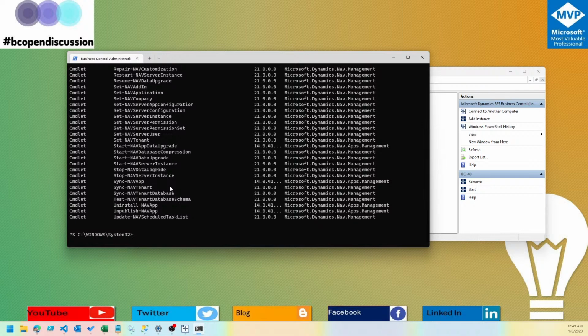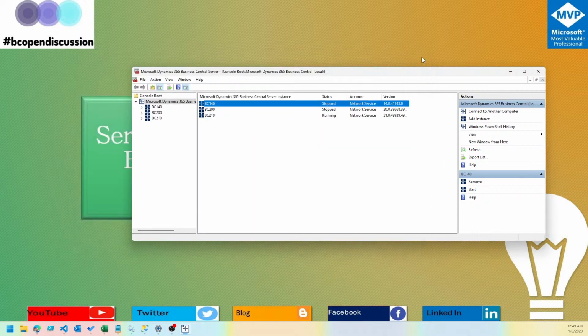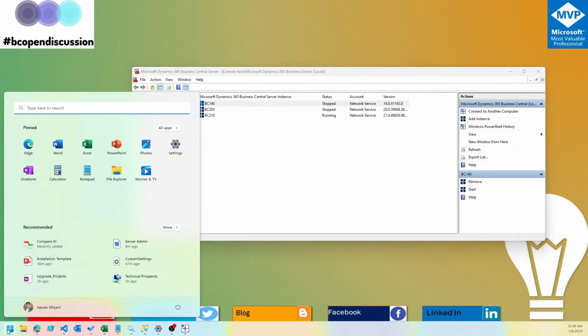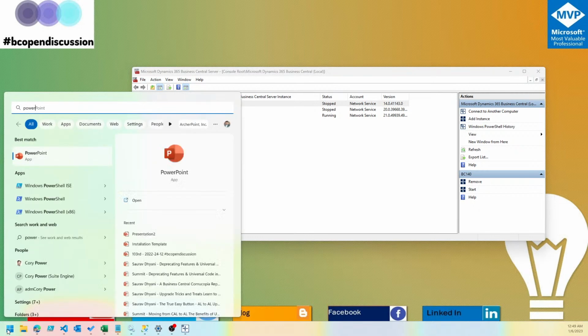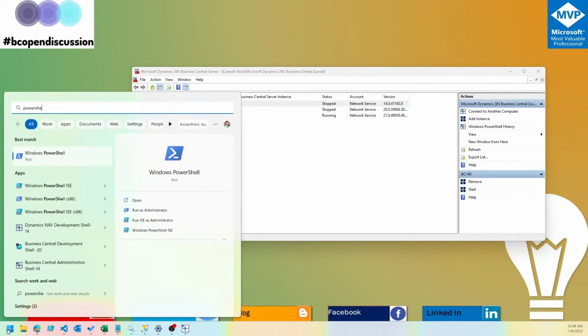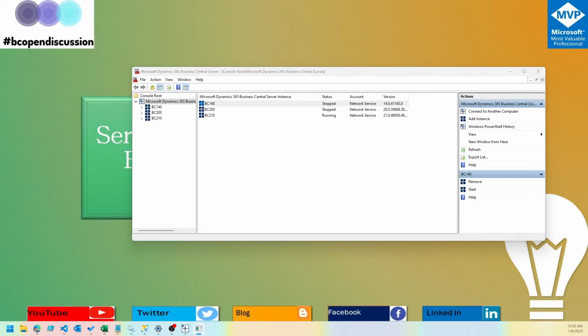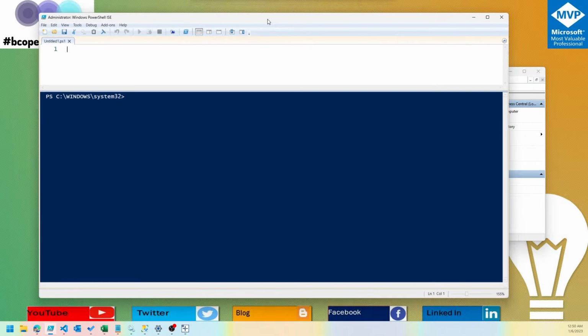As I would like to do things easily, what I would prefer is to do it from a GUI panel. For that, you need to search for PowerShell ISE on your computer, which is this option, and make sure that you run it as administrator. Once you open it, it opens a window that you might have seen in the past, which we utilize to do certain things.